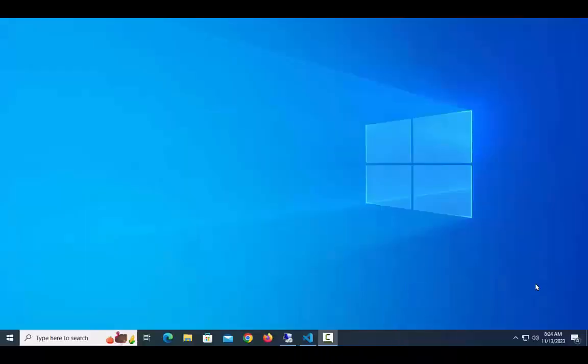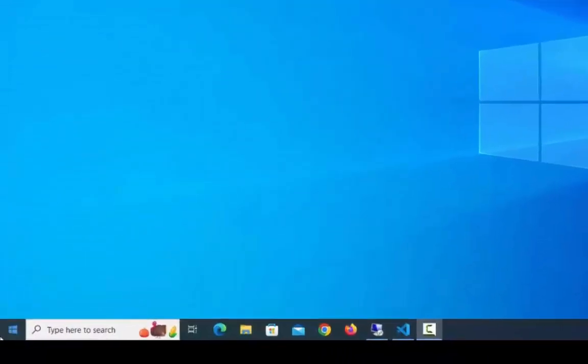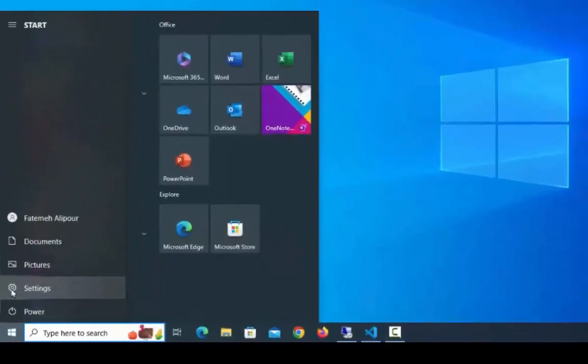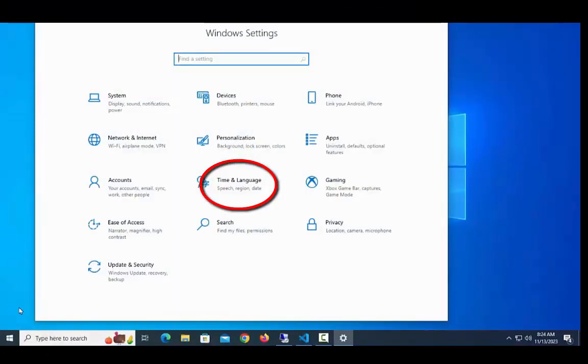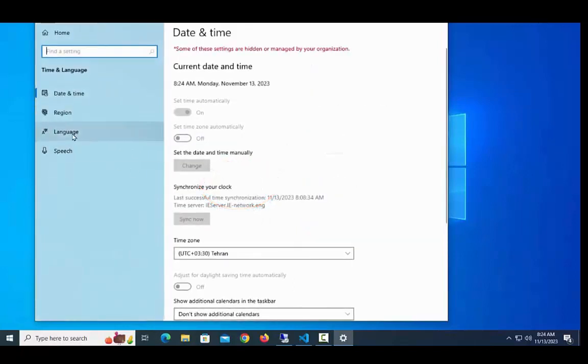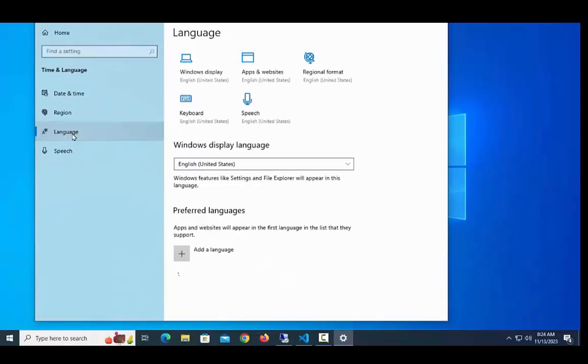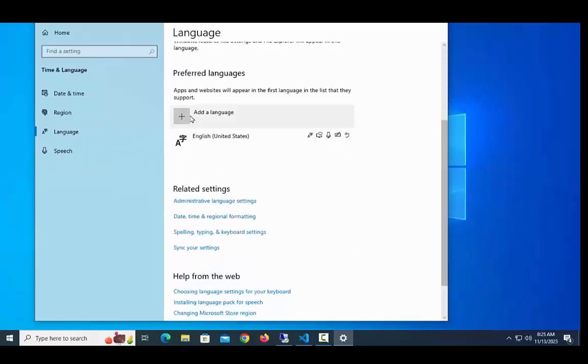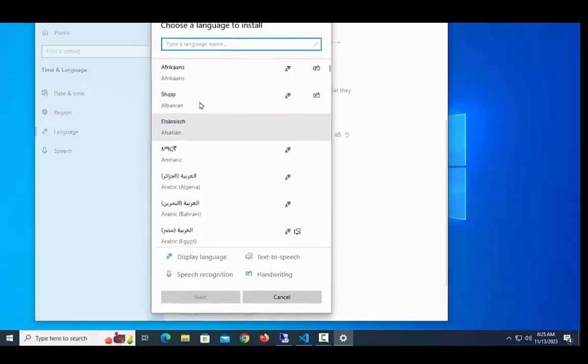At first, enter the Start menu and go to the Time and Language option on the Settings page. Then click on the Language tab. Click Add a Language to add a new language pack.